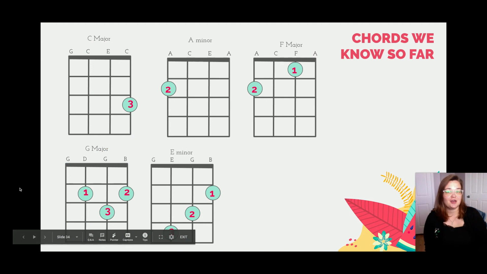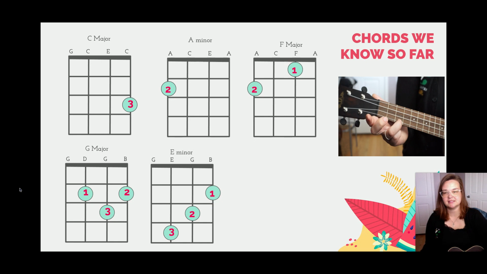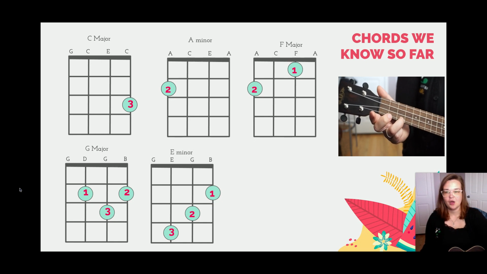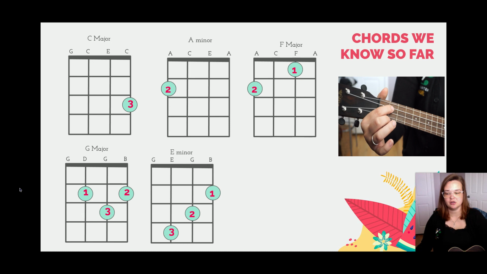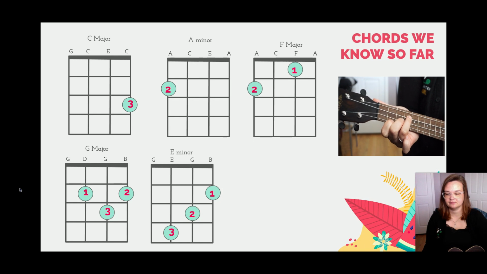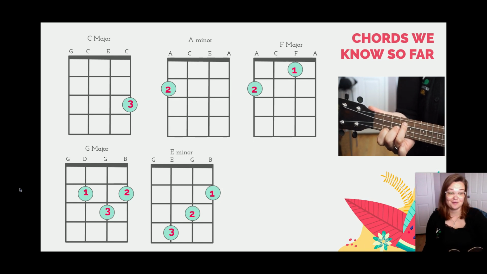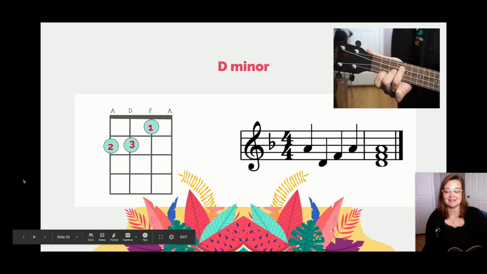Let's start off with a quick refresher of chords that we already know. So we already know C major. We already know A minor. We know F major, G major, our triangle, and last week we learned E minor, our steps. Well, today we're going to learn another minor chord that pops up into a whole bunch of songs, D minor.